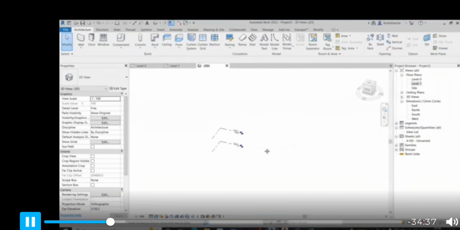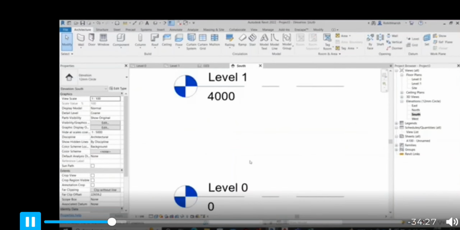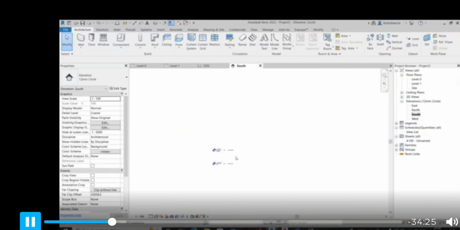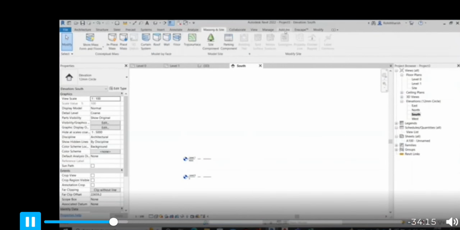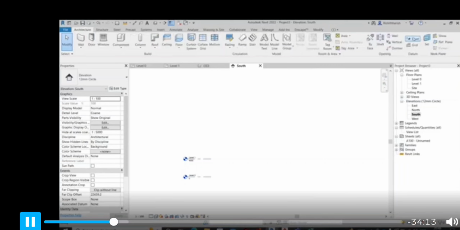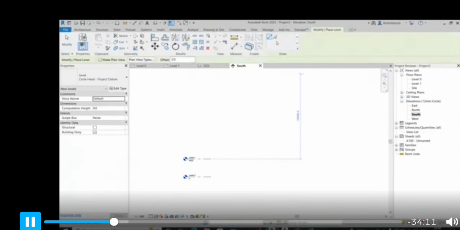So I'll just go to south elevation here, and after going to south elevation, I'll just create 12 floors. Simply I'll go and select the massing and site option. Sorry, I'll just go and select the datum level option. I'll set the offset value. Say I want to give floor distance as 4,000. So I'll select 4,000, go to pick point and just take offsets like this.